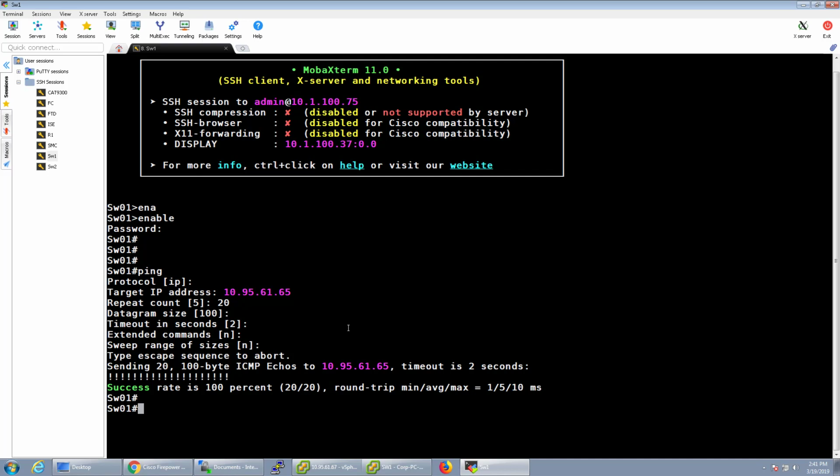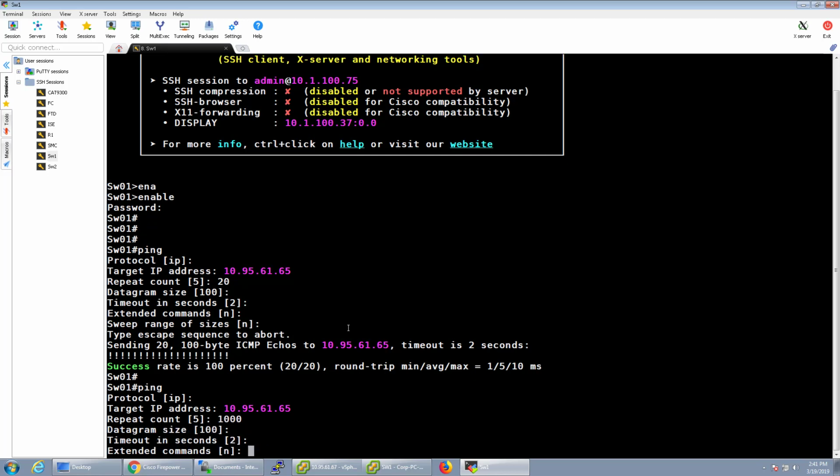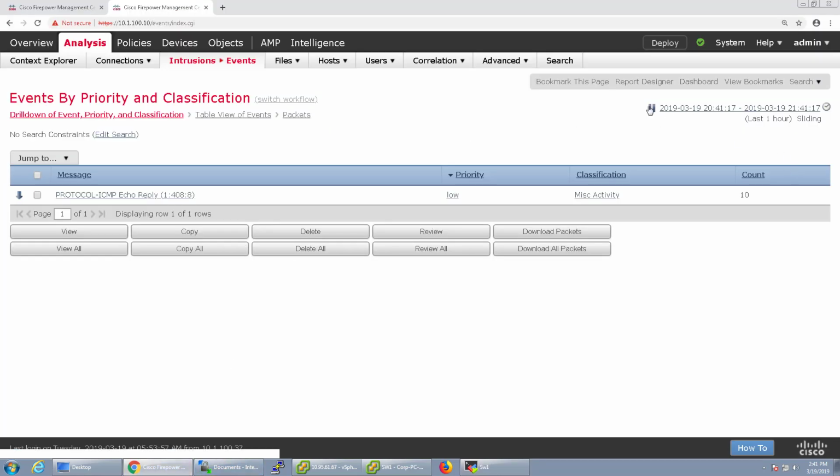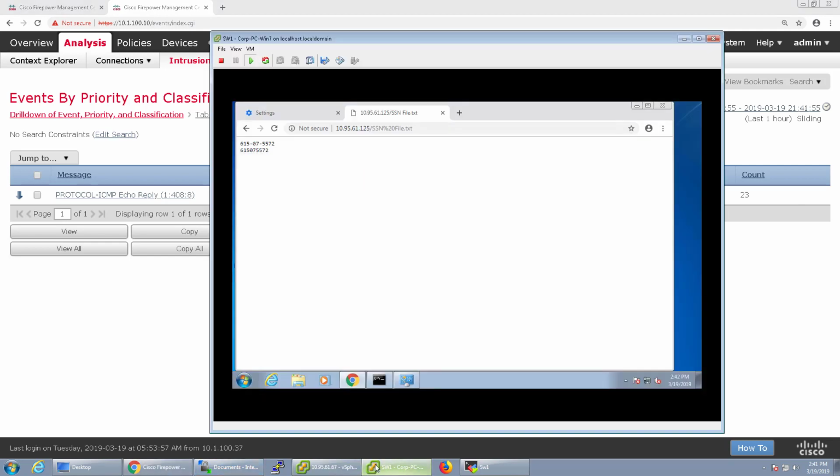So let's go ahead and ping again, with the same target IP address, and this time we're going to ping it 1,000 times. So that's going to get pretty busy quickly, and you're going to see it start dropping right there. Now it's starting to drop and change. It's now generating alerts and dropping based off that.